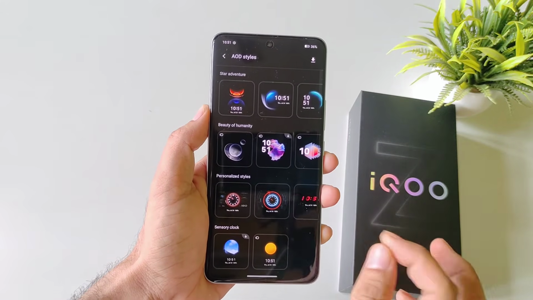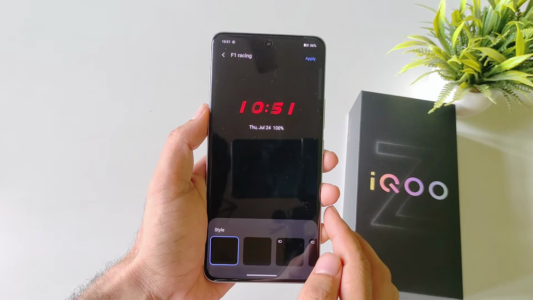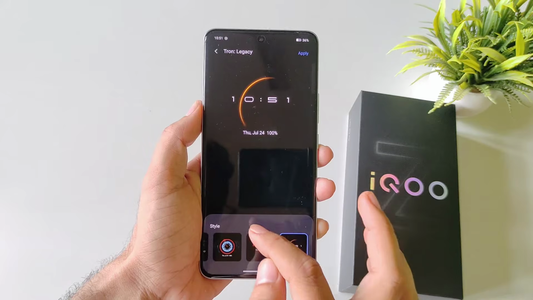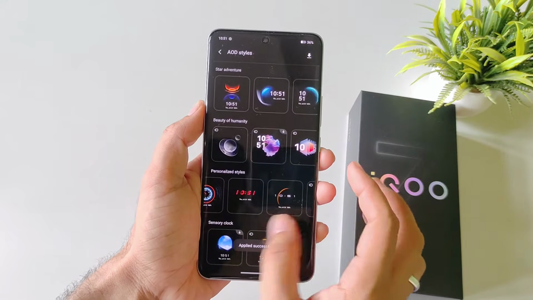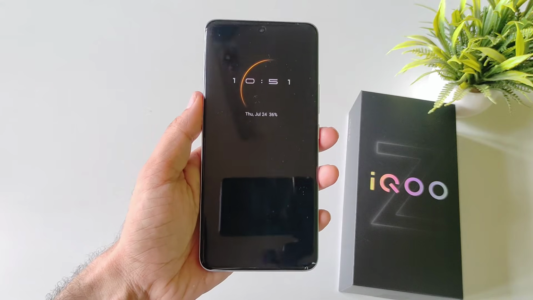It comes with really cool looking styles. You can select any of these. You can also further customize them. After this, click on apply. So that's how you can enable the AOD in this smartphone.